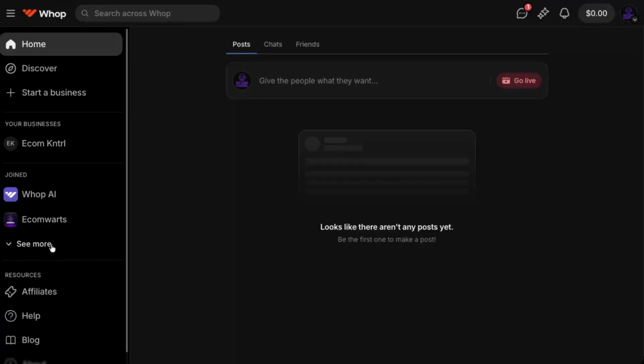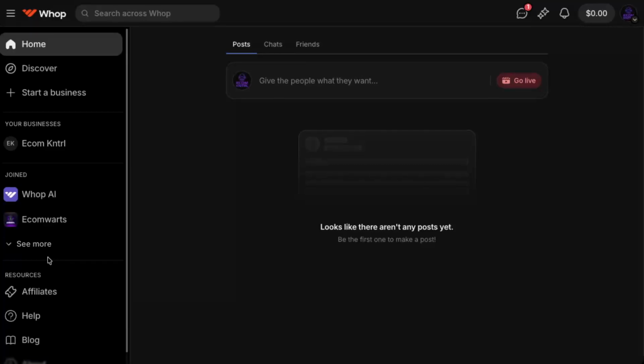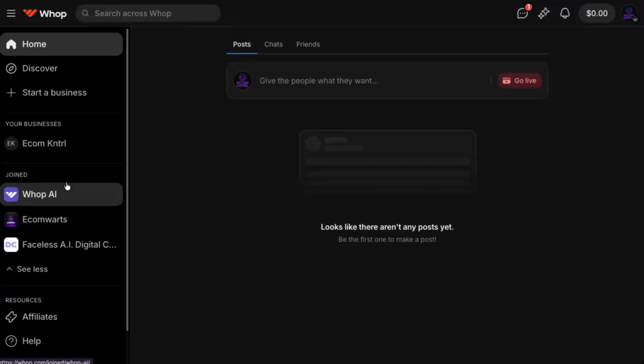To see the full list instead of just a preview, look for a small link or button near that section that says See More. This is the key to expanding your view beyond just the first few items. Go ahead and click on See More. When you click it, the panel will expand or take you to a view where all of your memberships are displayed together. Now you'll be able to see all your memberships listed clearly in that left-hand column.